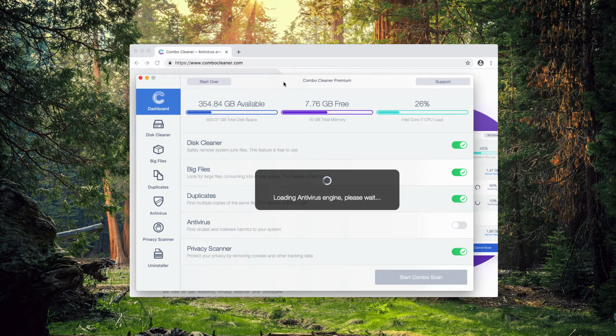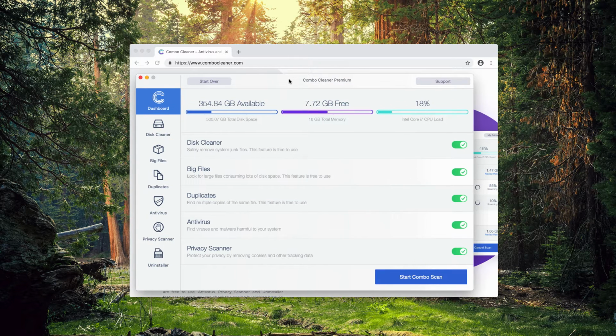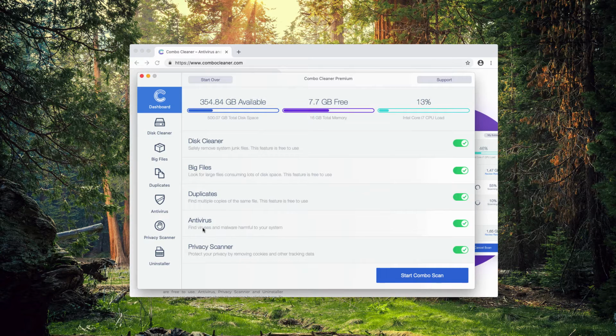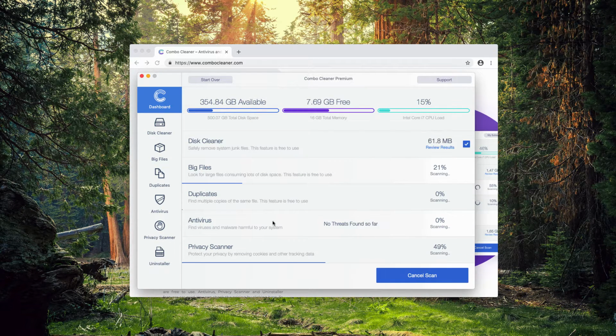It's a premium version in my case, but in your case, after you download it initially, it will be in the trial mode. The trial mode has some free features to use, for instance, Disk Cleaner, Big Files, or Duplicates Finder. The antivirus is a component of the premium license only. When you click on the Start Combo Scan button, the program will perform free scanning of your Mac.